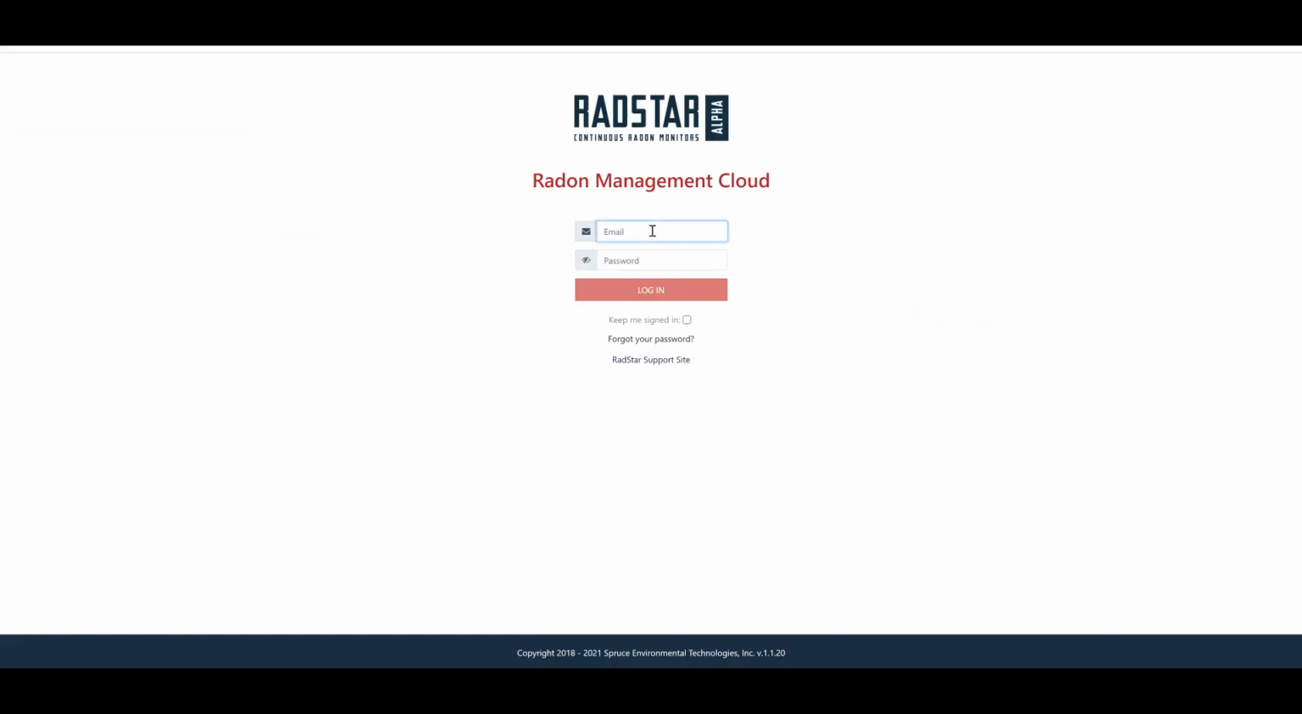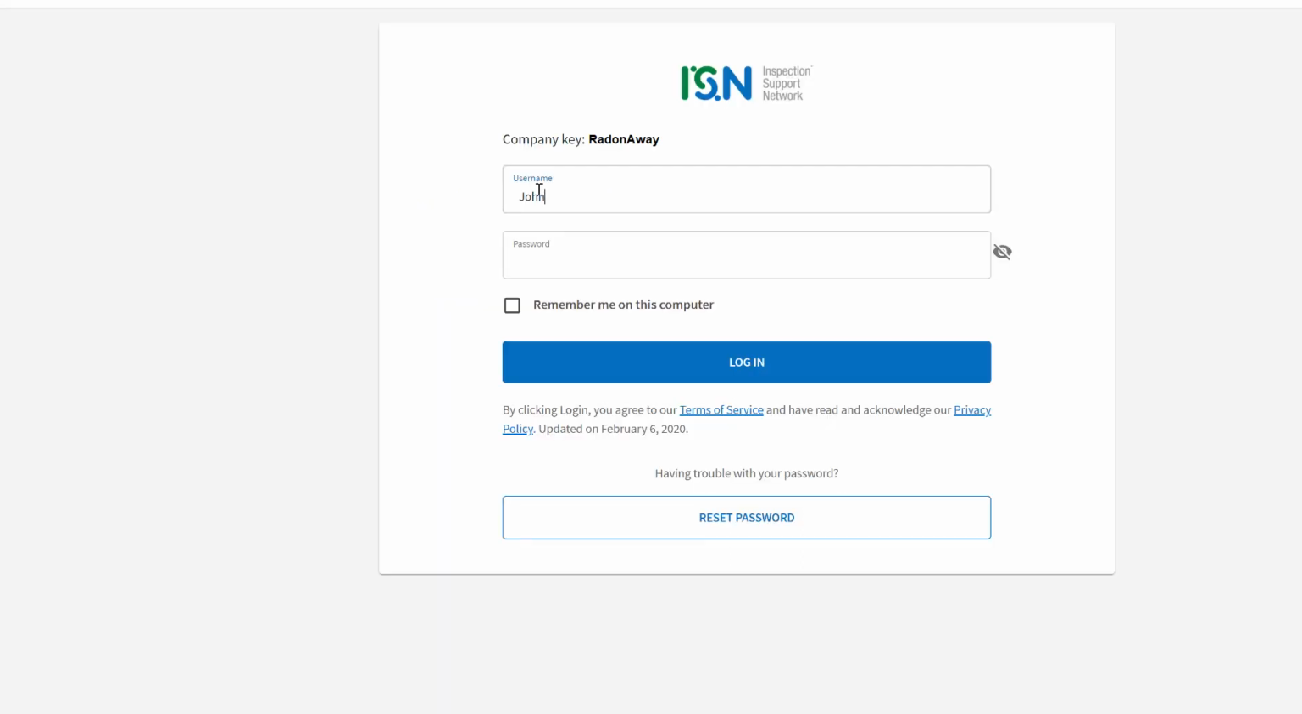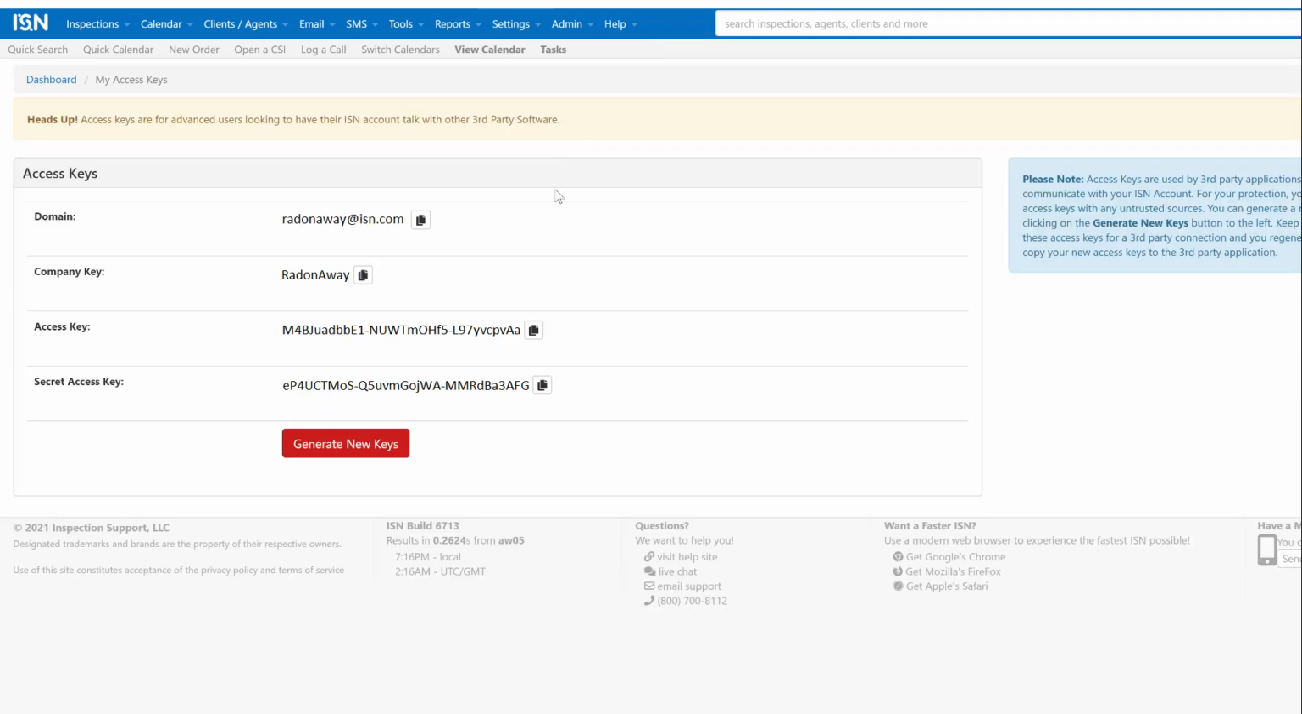Before getting started with the RadStar Alpha ISN integration, you must have an active Radon Management Cloud account and a company administrator user login for RadStarCRM.com. You will also need your ISN login and your access keys. Find these by logging in to ISN and going to Settings, My Access Keys. Here you will see the domain, company key, access key, and secret access key.